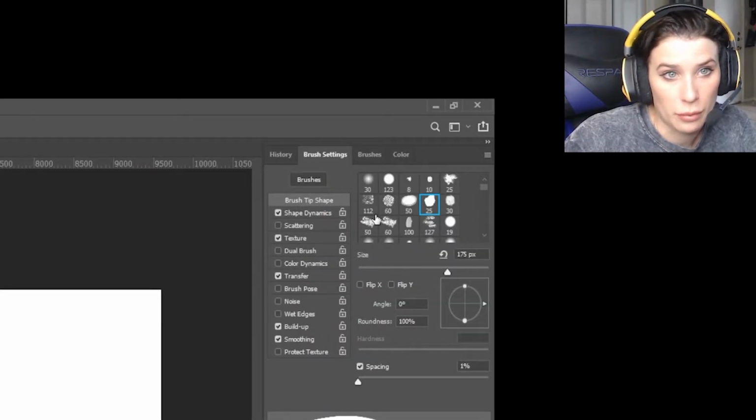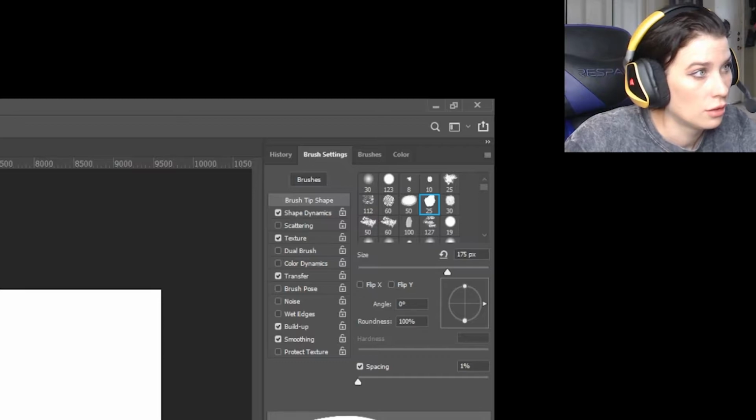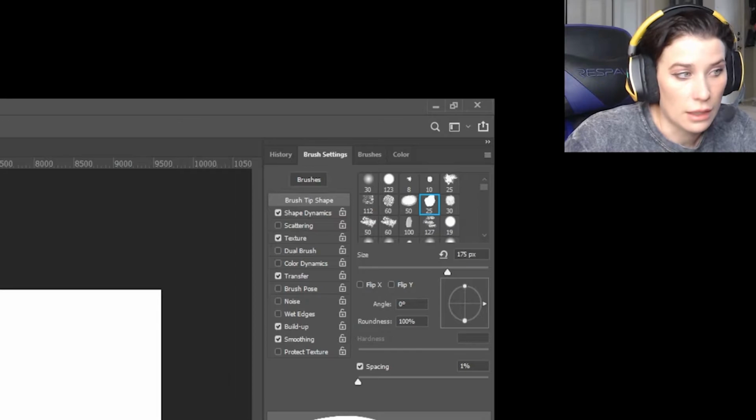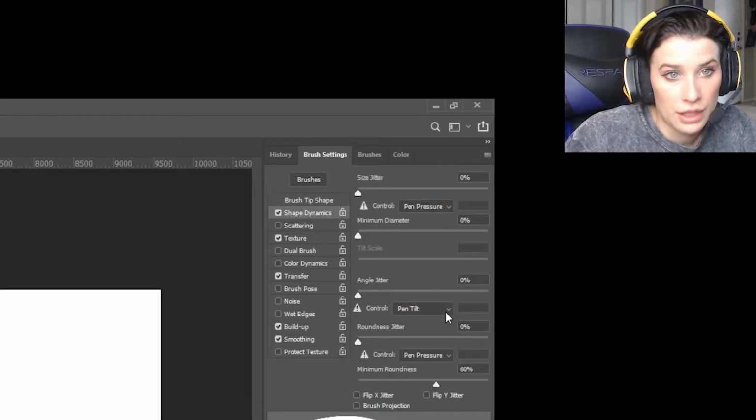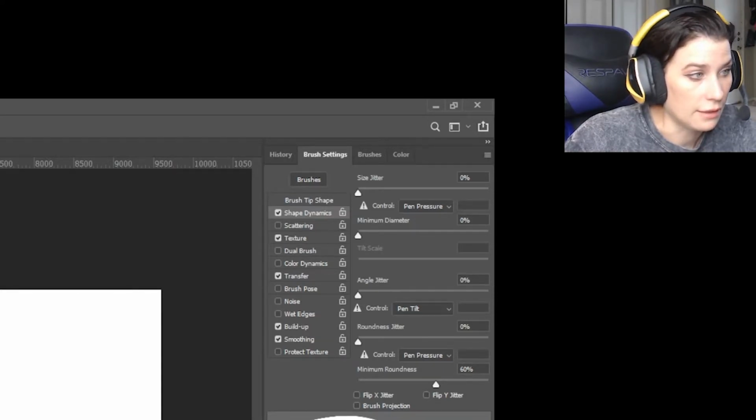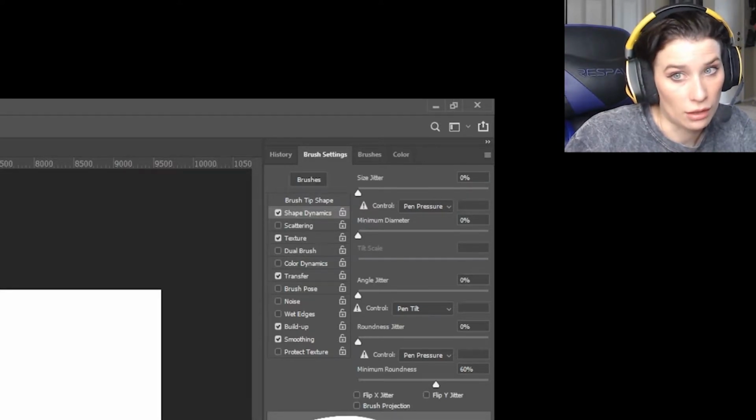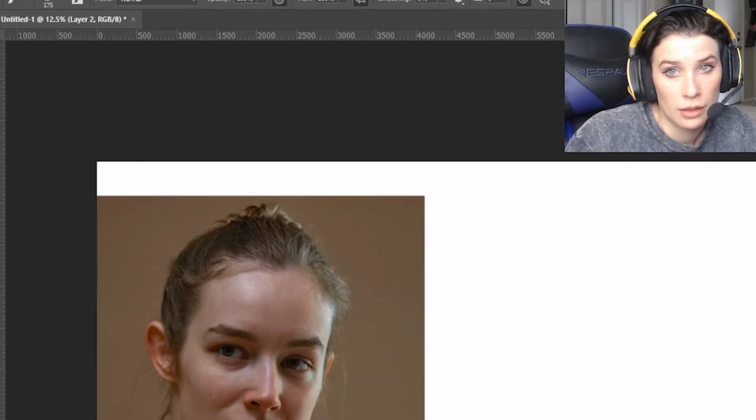This is my brush. It's Kyle Ultimate Inking Thick and Thin, and I have Shape Dynamics on it, which is the pen pressure and the pen tilt. That is literally it. This is a standard Photoshop brush. I have a lot of brushes. We can go into brushes another day, but just pick one.